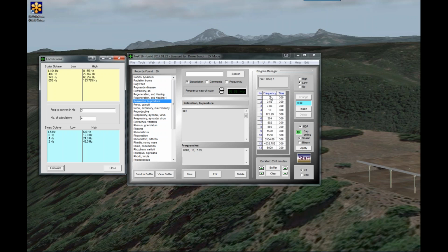Okay. So in the program that we have here, sleep 1 plus relaxation to produce, it is now sorted low to high, and the first number is 3. So we need to change the 3 to a number that's above 10 so that it'll work.